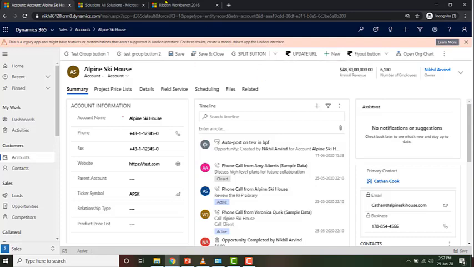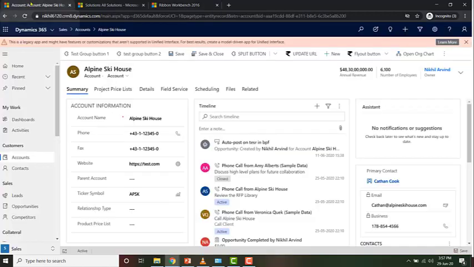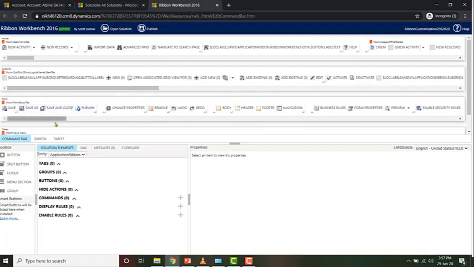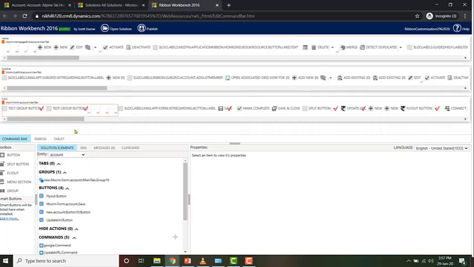The next one is group. A group, similar to a menu section, is not a button on its own. It's basically to just group buttons together. For example, now if I open my accounts, you can see this small red border, this red rectangle, that is actually a group. So it's just to group different buttons together.